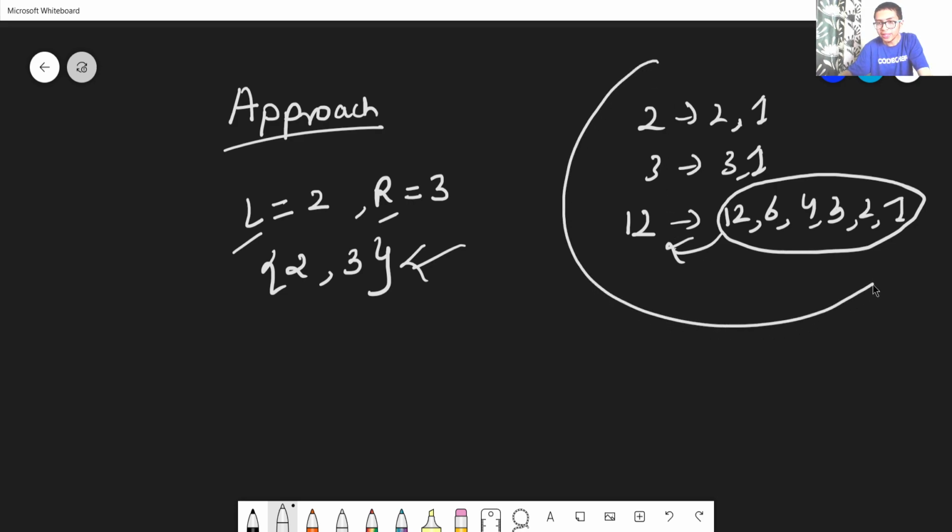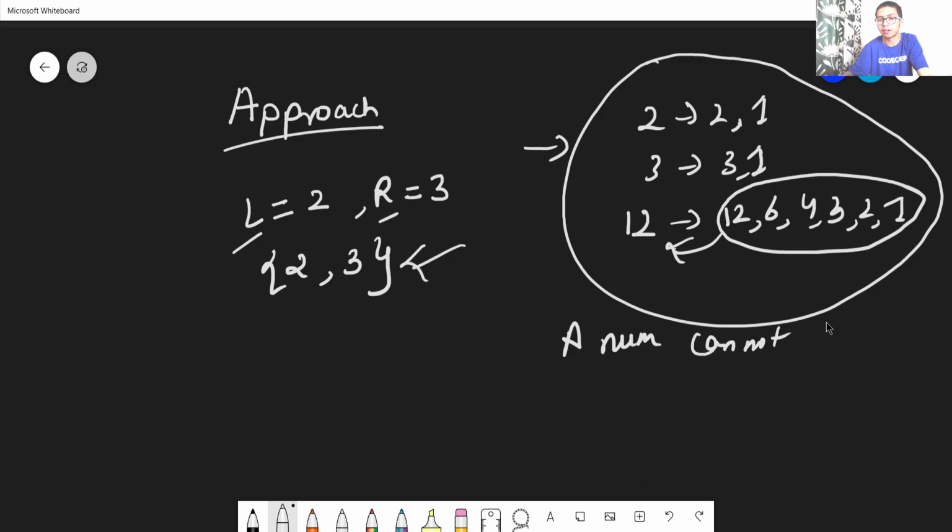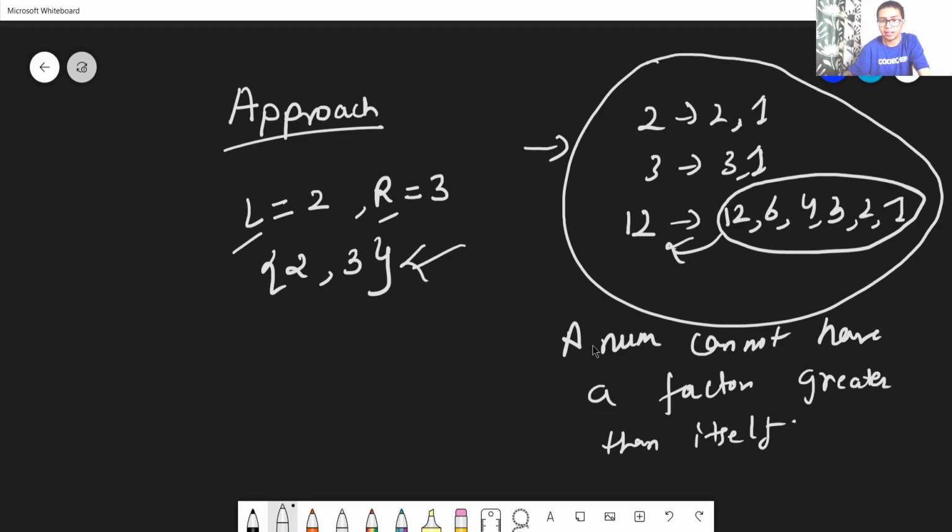So clearly, one thing that I can observe over here is that a number cannot have a factor greater than itself. That is, this 2 over here cannot have a factor greater than 2, or this 3 over here cannot have a factor greater than this 3, and similarly this 12 over here cannot have a factor greater than this 12.